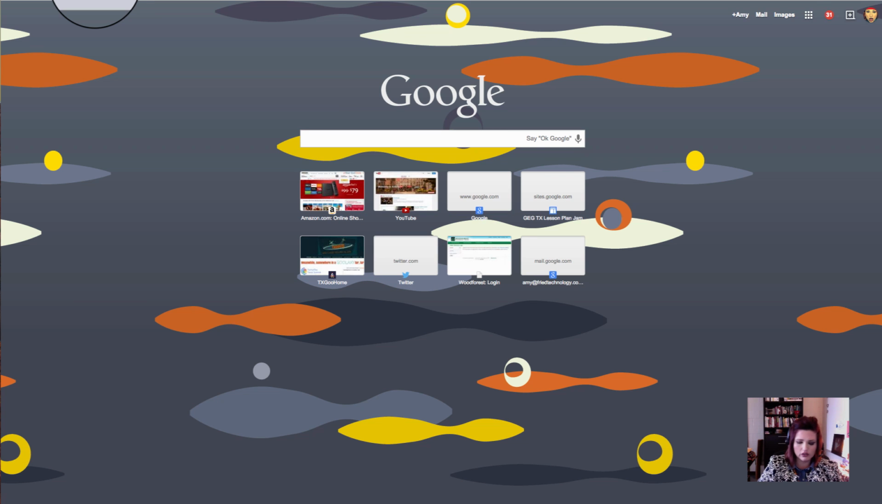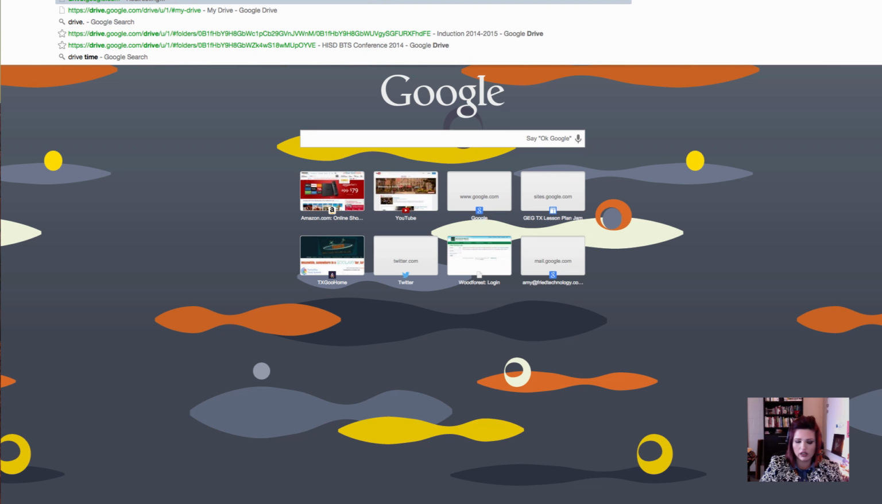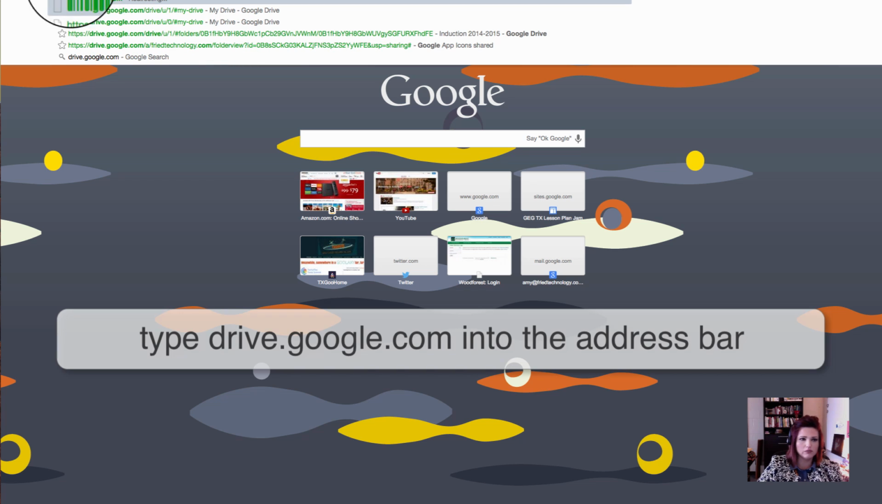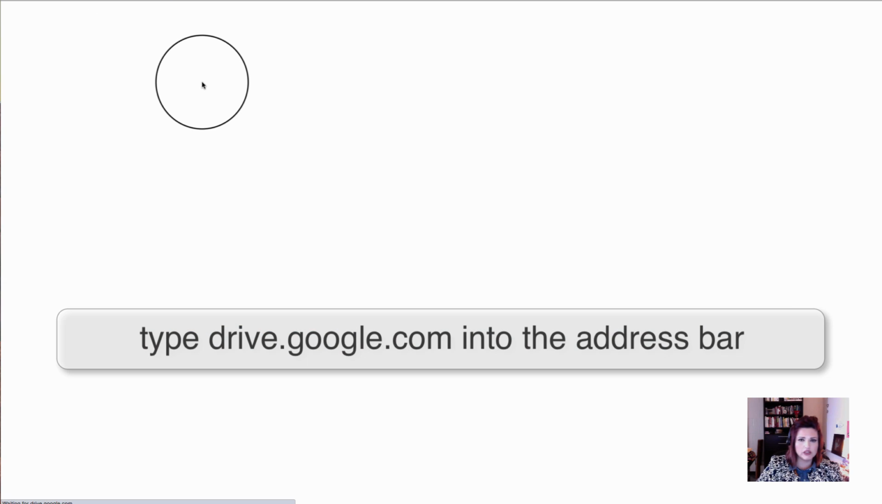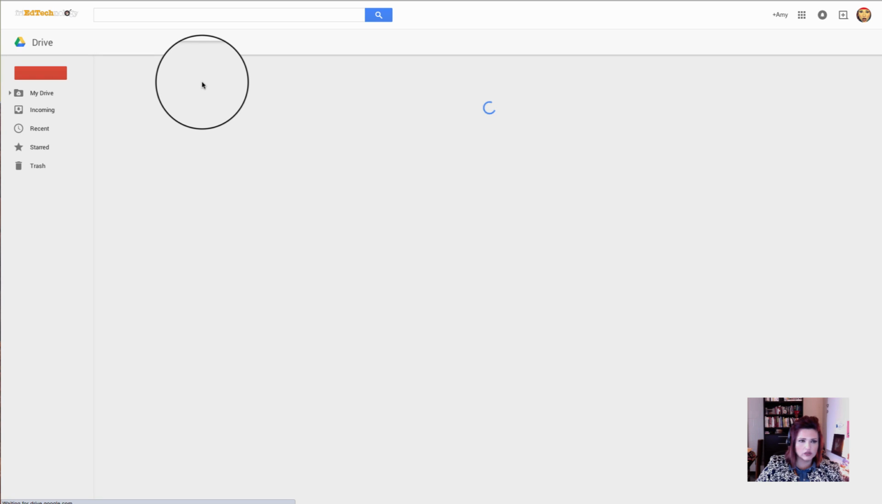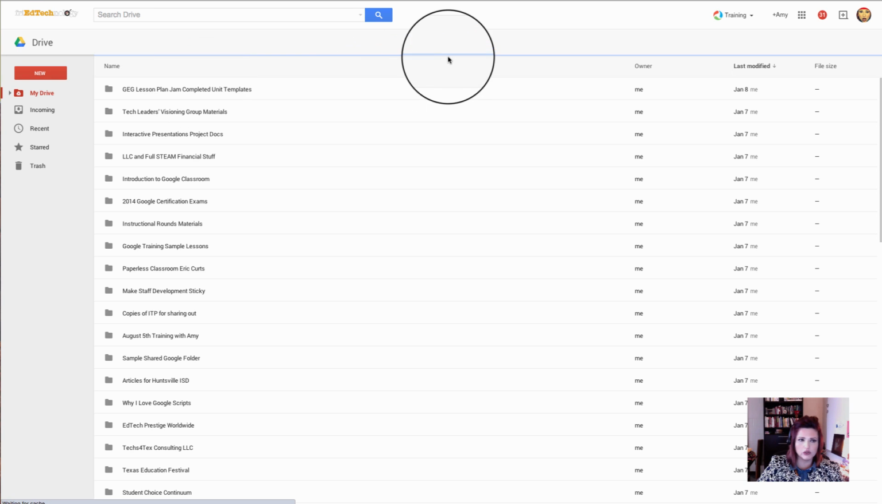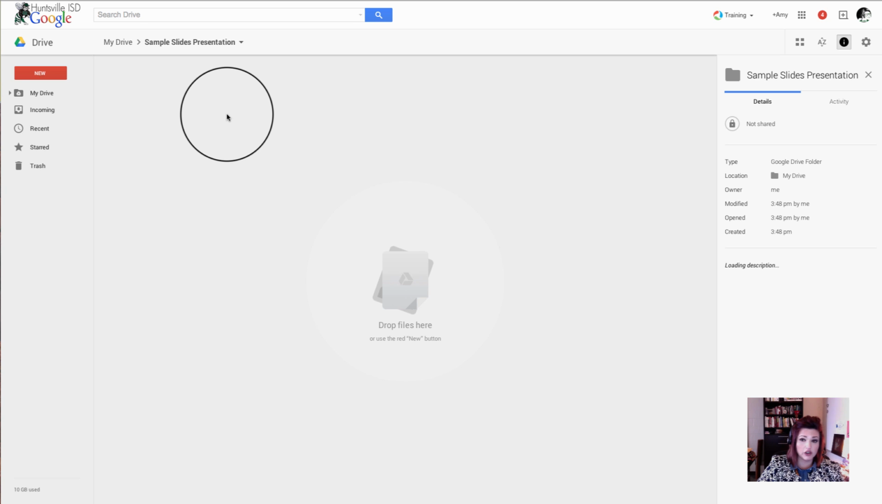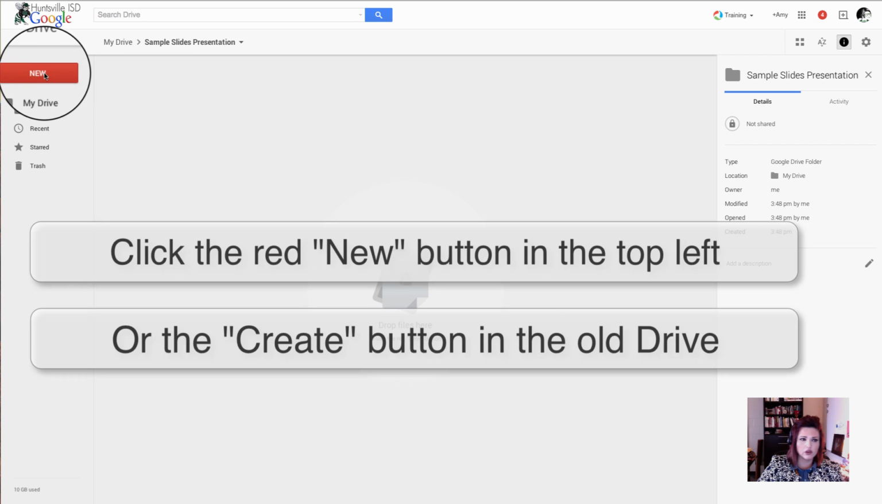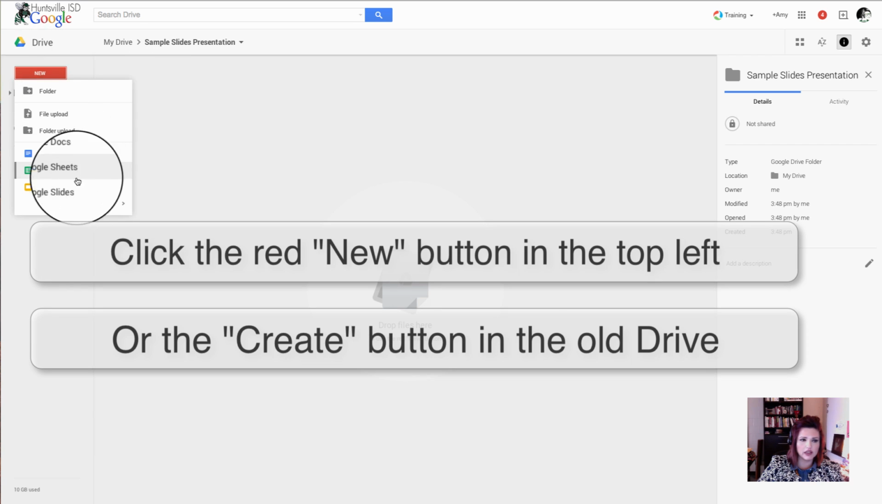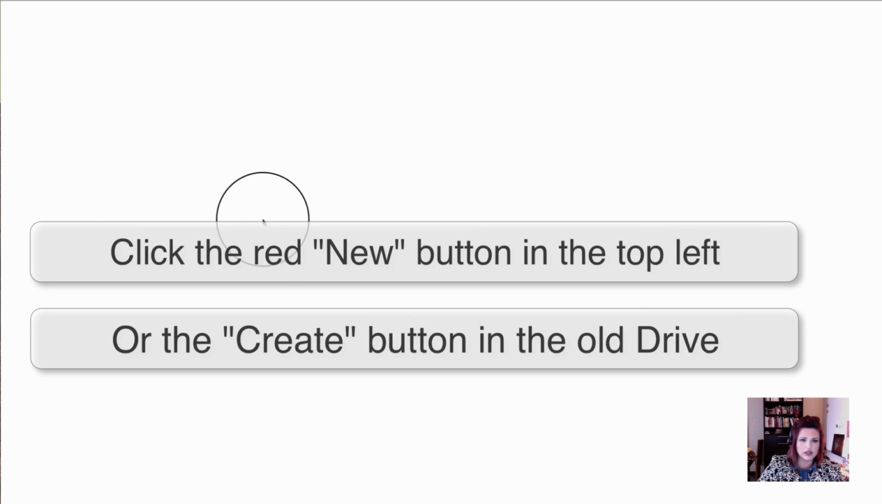So what you can do is type in drive.google.com and just hit enter on your keyboard and you'll be taken to your Google Drive. This is sort of like your home base for Google. And now we're going to create our new presentation. So now I'll click the red New button again and I'll choose Google Slides.